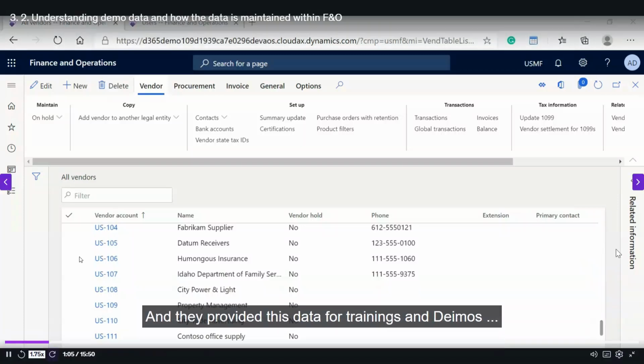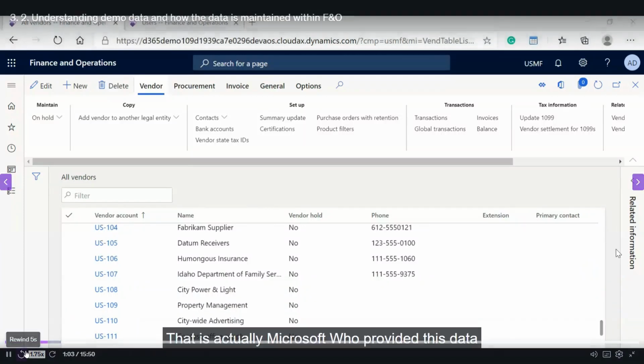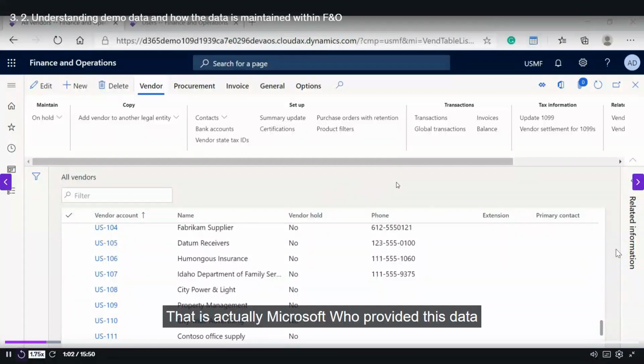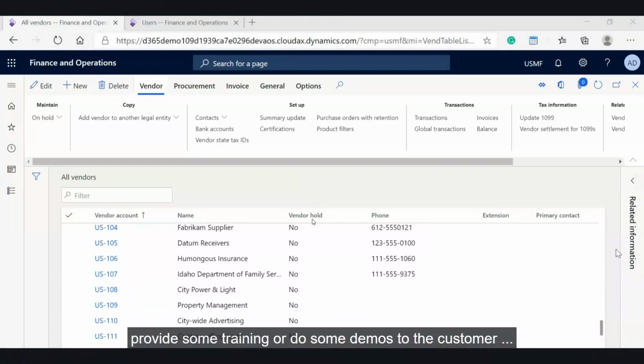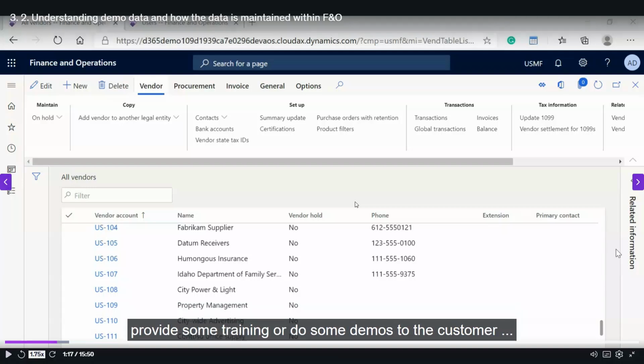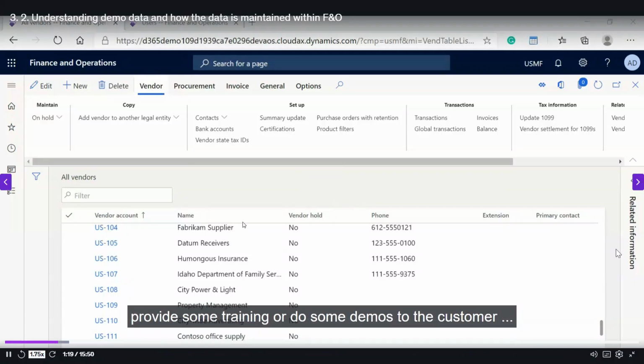And they provided this data for trainings. That is actually Microsoft who provided this data, and they provided it for training and demo purposes, right? Because it becomes quite a tedious process to create all this data for anyone who wants to provide some training or do some demos to the customer, right?